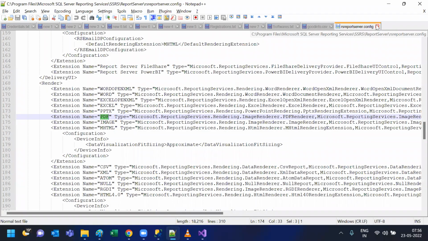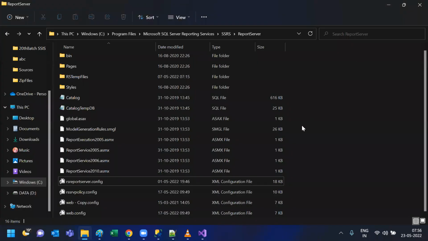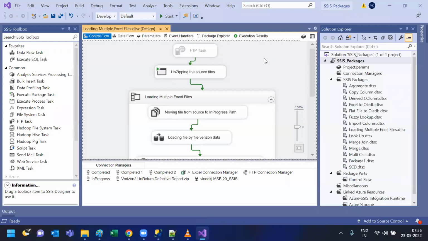Yeah, you can tell this. If you want to show a particular rendering option, then go to the RS report server configuration file and make visible true for that particular rendering option. Okay, clear? Yes. Okay, fine.